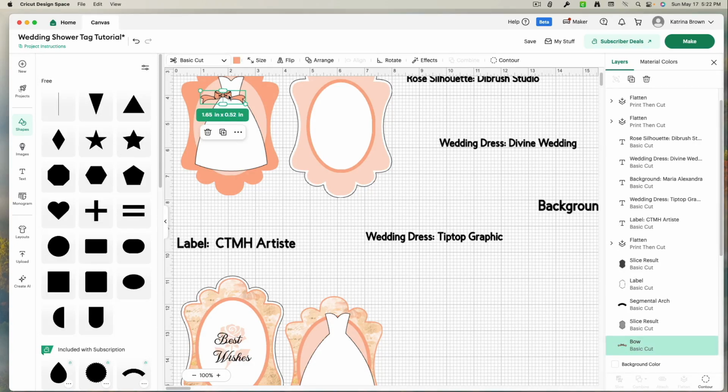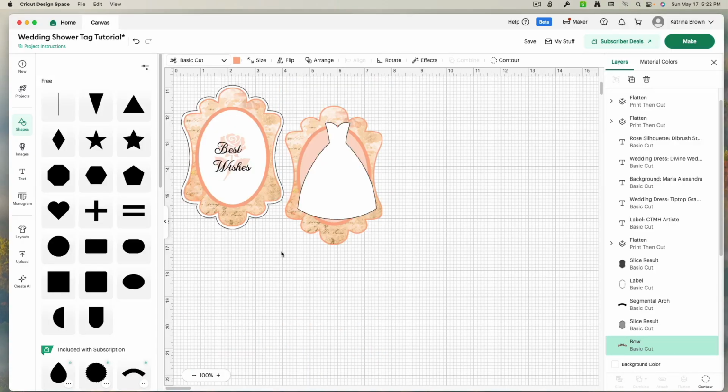You can certainly cut that bow if you like and place it in also. Let's head on over to the craft table and let's put this together.